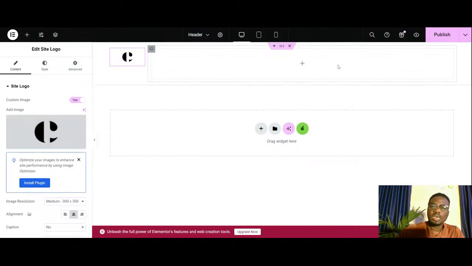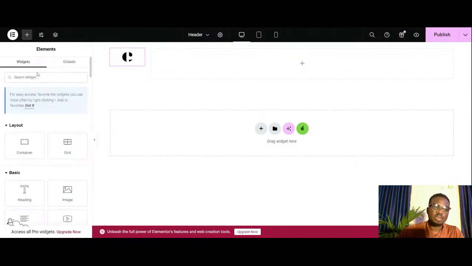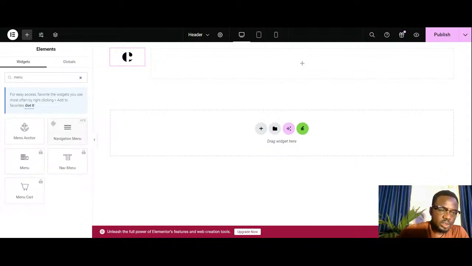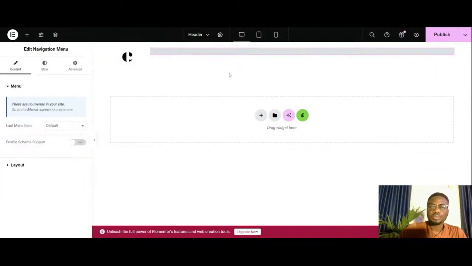And then here we have the menu items. So we're going to add element again. Check for menu. We have anchor, we have navigation menu, we have menu. These ones are locked, so these are the only two options that we have. And this anchor only works on a single page, so it's not going to really work for us like that. So we're going to use this navigation menu.